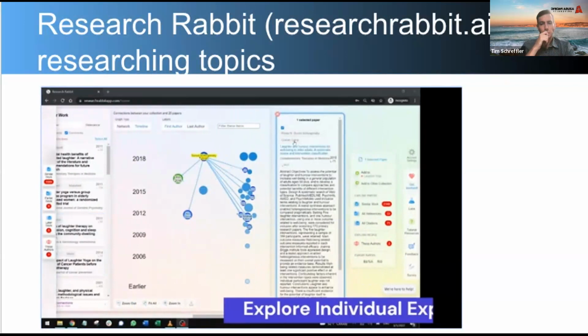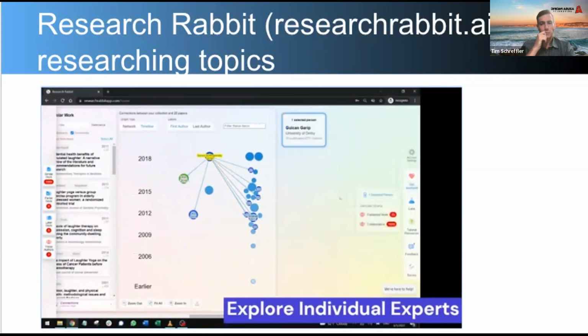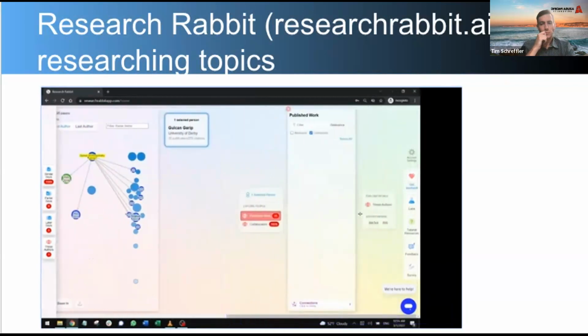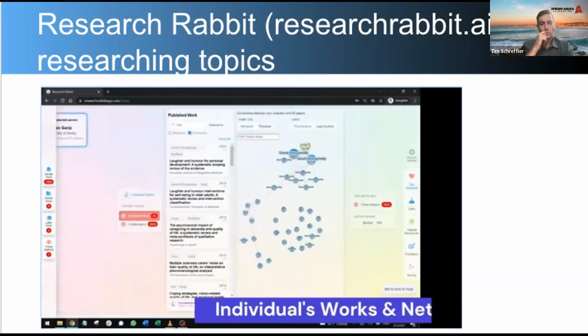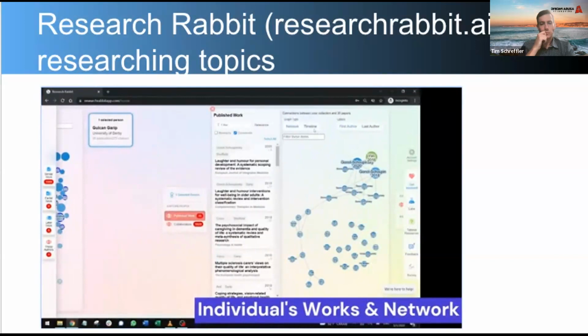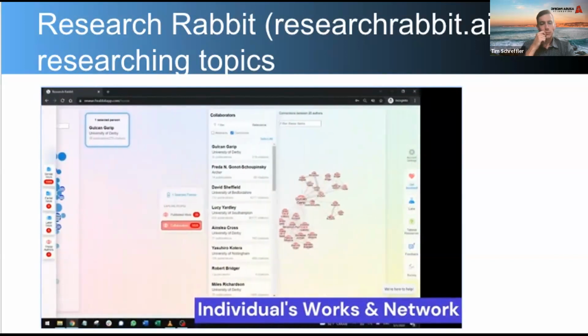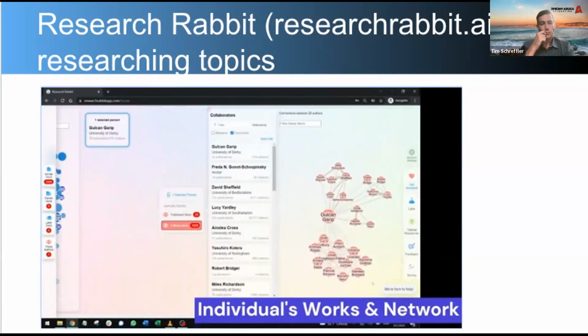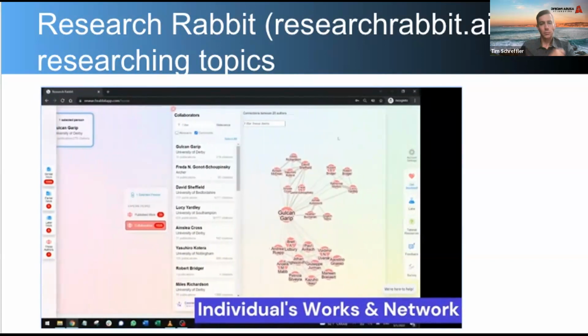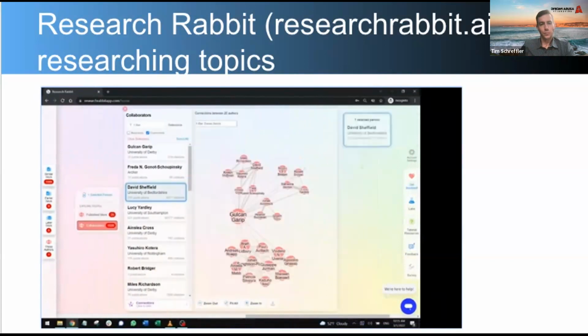And let's say instead of a paper, you want to explore an author. We've activated that metadata as well. By selecting an author instead, you can pull all of that author's papers and see them along a timeline too. You can also visualize their collaboration network. Each of these dots is a person that Gulkhan Garip has authored with in the past. And as before, you can use the graph as a jumping off point.